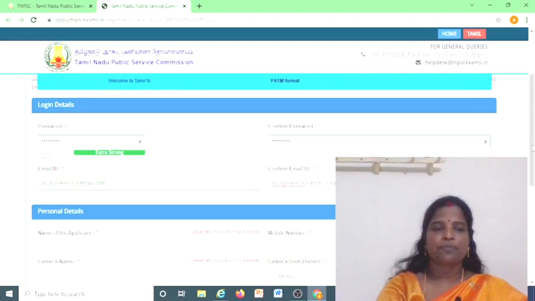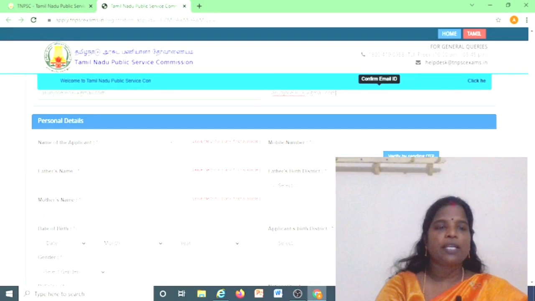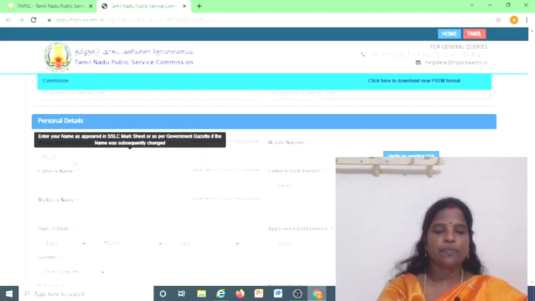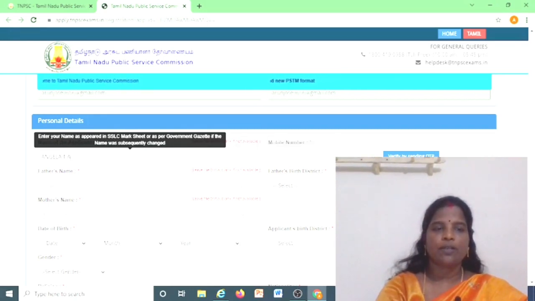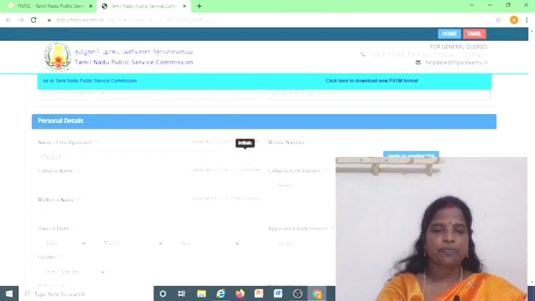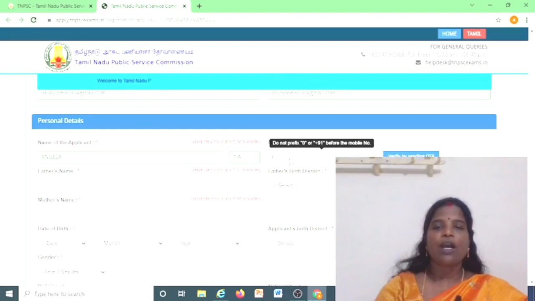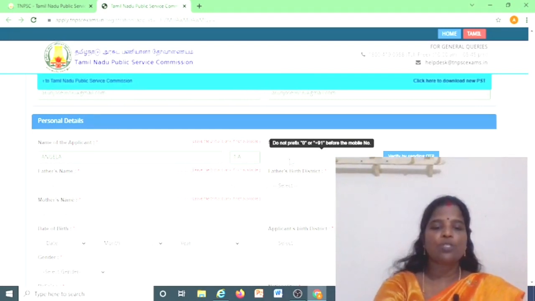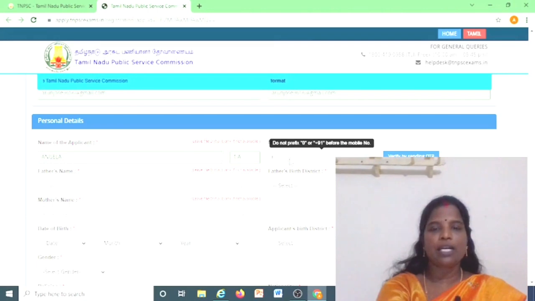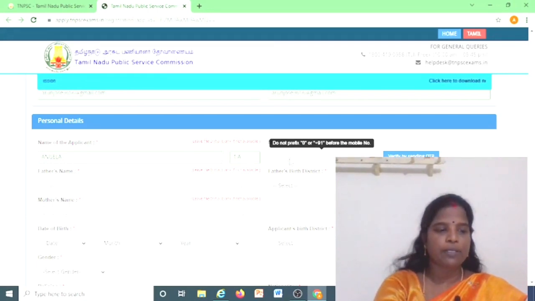Then applicant details. If you have initials, you have to enter the initial here. Then you have to enter your mobile number. Always remember that you must use the mobile number which you will use in future, because all the information will be coming to that mobile number only. So I am using my mobile number.